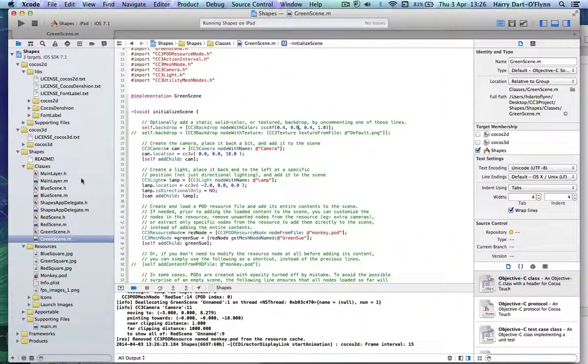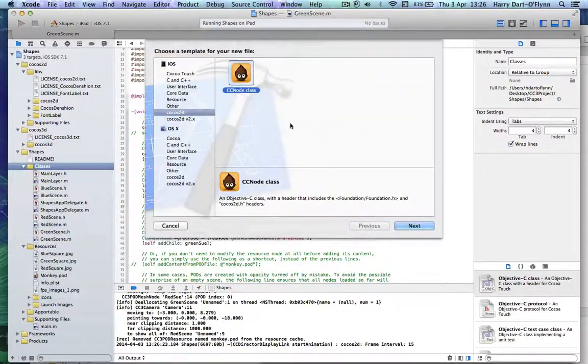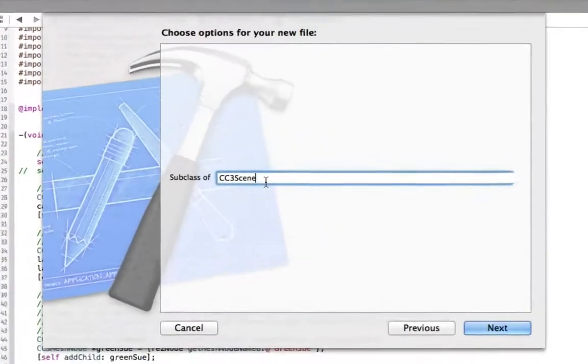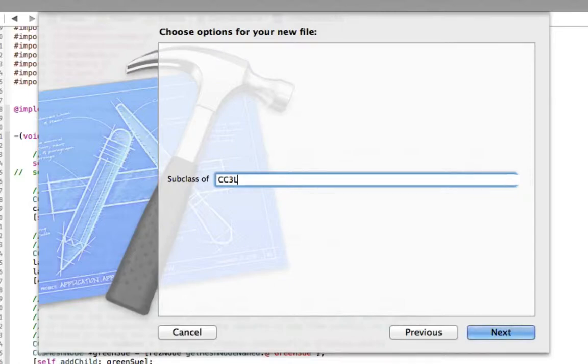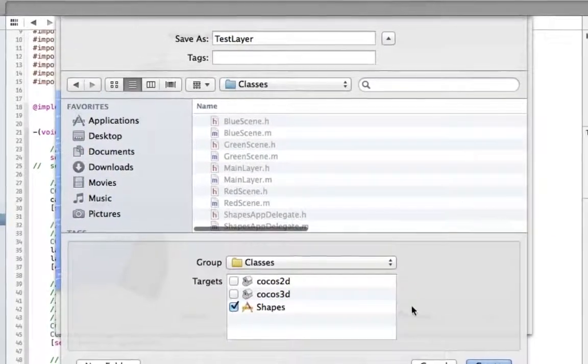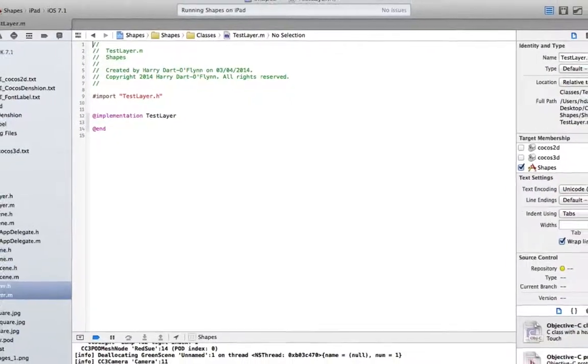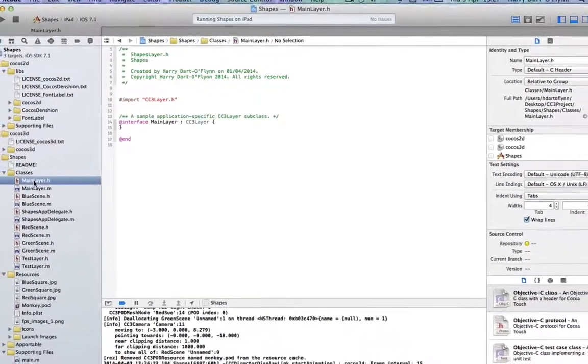Now, the next thing I want to do is add a new layer. So we go into classes and we say new file. And this time, instead of a CC3Scene, we're making a CC3Layer. Next, we'll save it in the classes, and we'll call it, I suppose, the test layer, maybe. Why not? Test layer. And that's in the classes folder. And create.